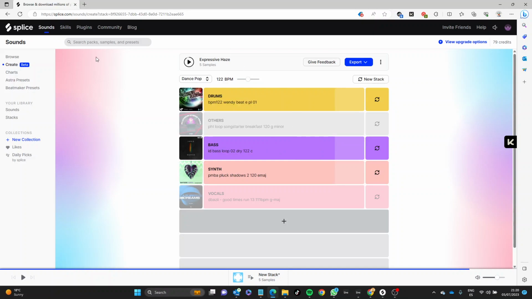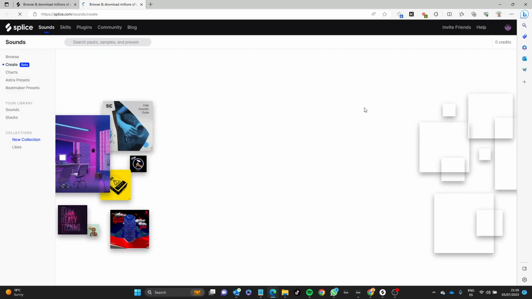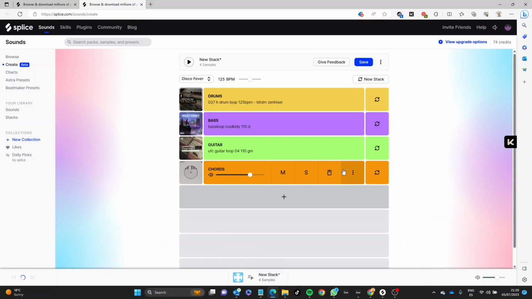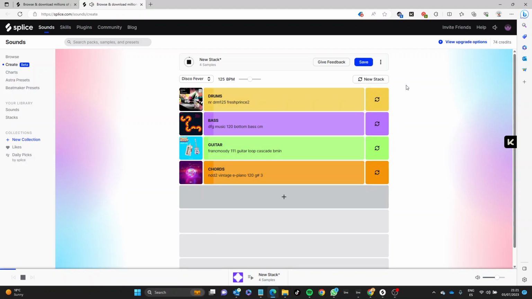So before I go, there was another thing I really wanted to create. Let's just go back a couple of steps here. Let's create a new stack. I wanted to create a disco one because I think I actually tried this before and I think it sounds really good, because disco is a much easier, more obvious one to make because it's a very straightforward mix of drum, bass, and guitar. So let's click on Disco Fever. Now, it doesn't always work, so I'm just going to create a completely new stack.